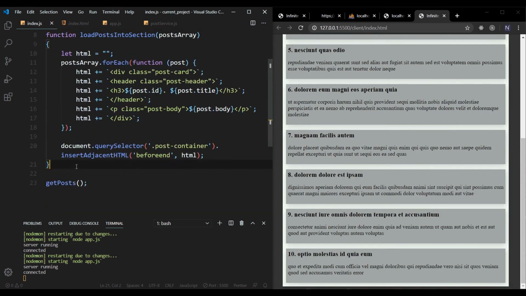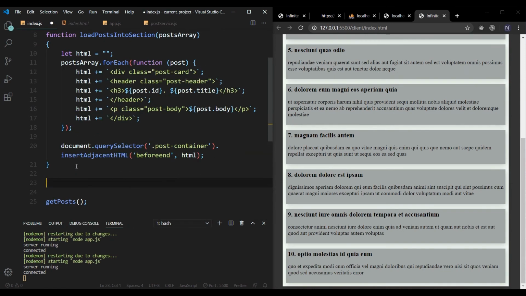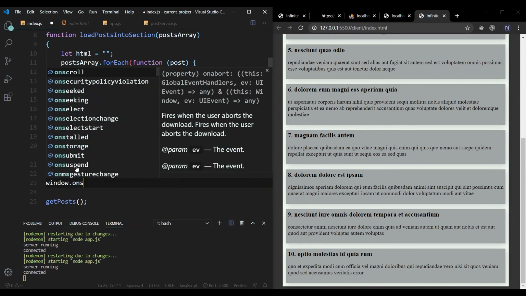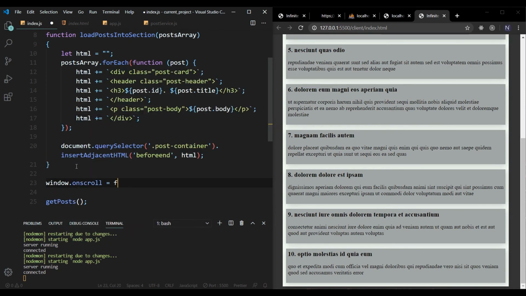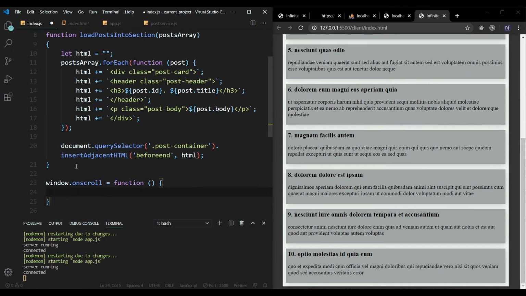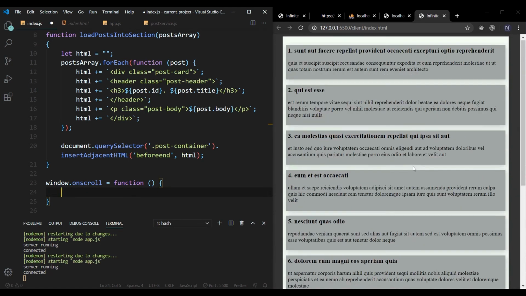So we're going to have a window object, right? So we're going to say window dot on scroll. And we're going to set this equal to a function. Okay, so this on scroll is an event that gets triggered every time you scroll up or down, and even the tiniest bit, it'll call this function basically.